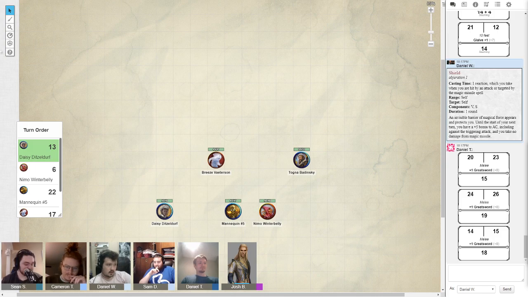Okay. I want to use Shatter. Oh shit, how many are left? 13, I guess now. Am I able? So I have a 60-foot range. I want to do Shatter. It's a 10-foot radius.